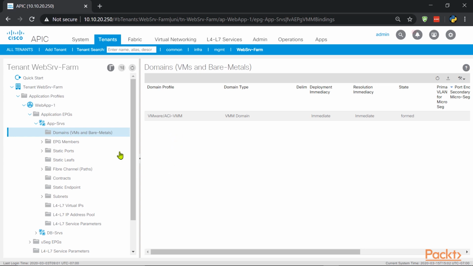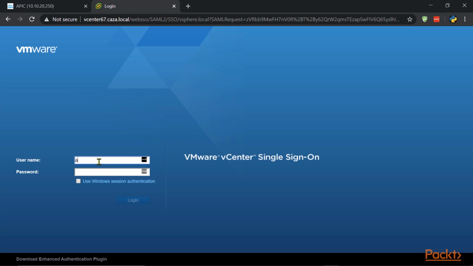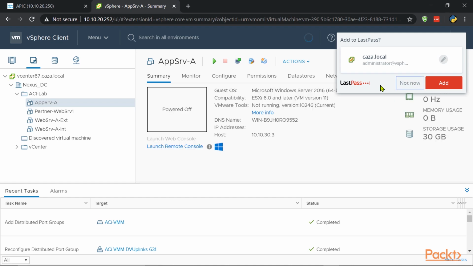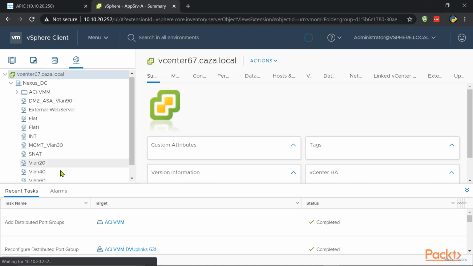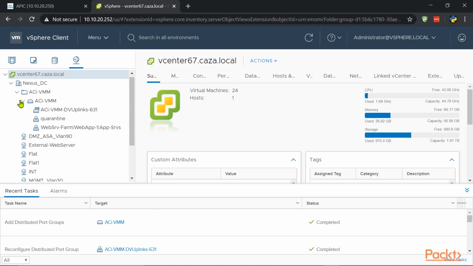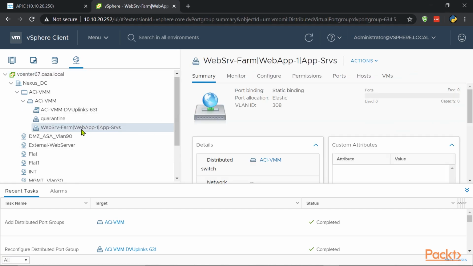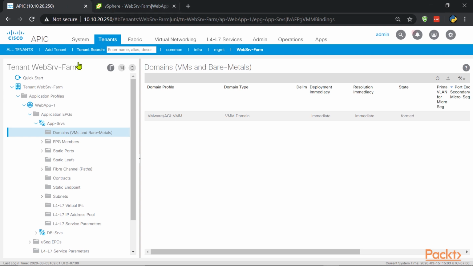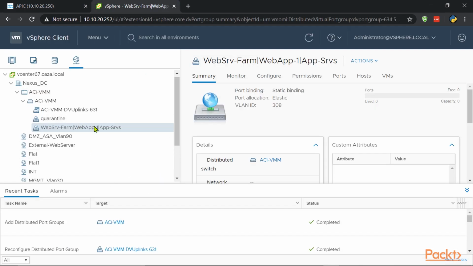So if we log into my vCenter environment, let's go ahead and log in real quick. Okay, let's type my admin credentials. Okay, we are logging in. And let's take a look at my ACI VMM, and there you go. Now that I associated my endpoint group to this VMM domain, we now have a dynamic port group that the APIC just configured in my vCenter. So now I can use this to associate my virtual machines.